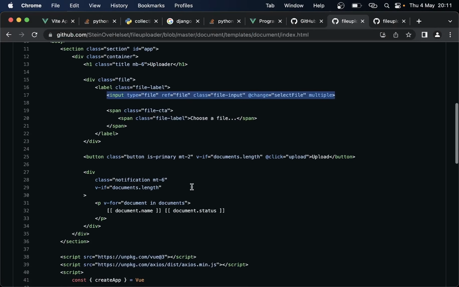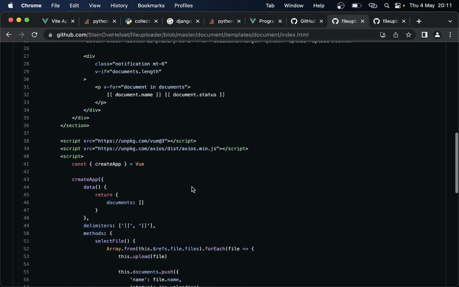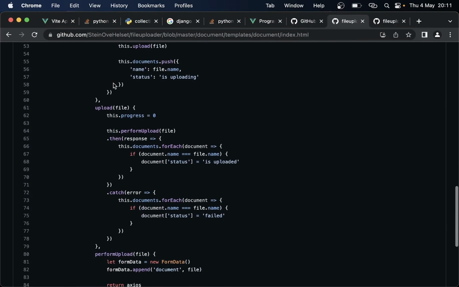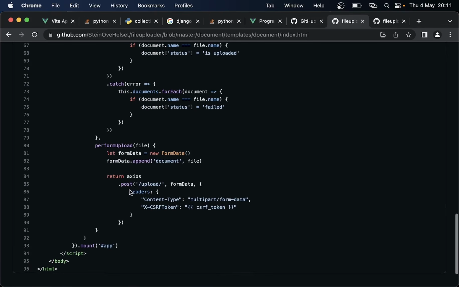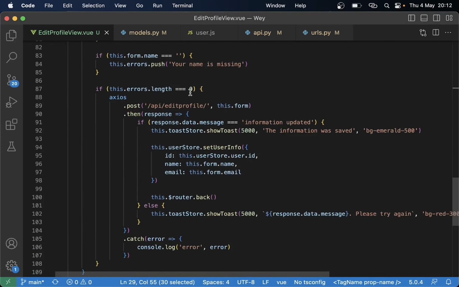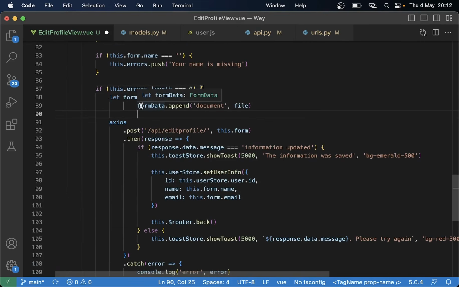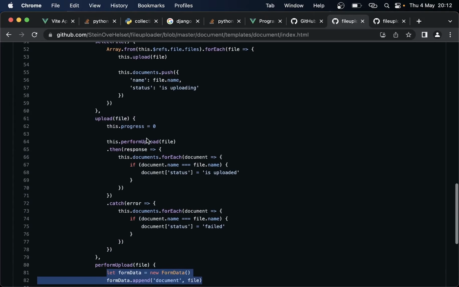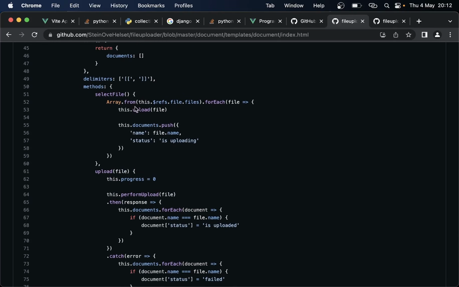And then I need to do some more changes down here. So, boom, boom, boom, boom, boom. Perform upload. I need to change this to form data. Just to make it as simple as I can for us. Then avatar is file, but where do I get this file from? That's from this function which calls this one. And then file is this one.